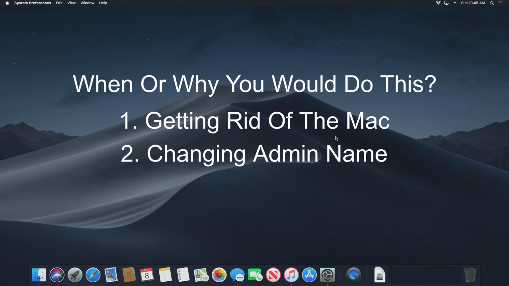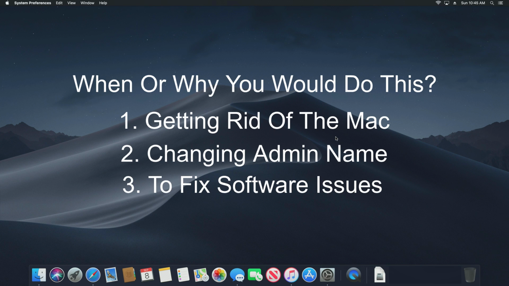And a third situation where you would want to do this is if you are having a software problem and you've confirmed that it's a software issue, such as an error message, or maybe you've got a bad infection, a bad virus, or piece of malware. You've gone through all the troubleshooting and cannot resolve it. This will solve software issues.